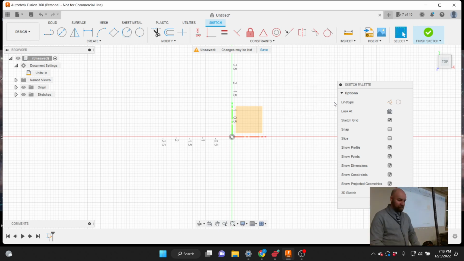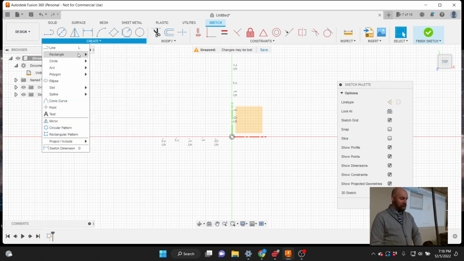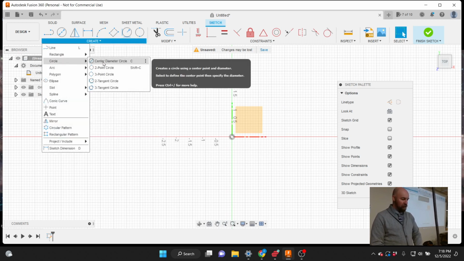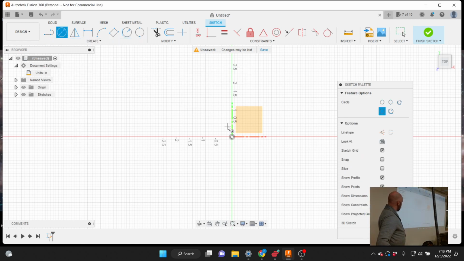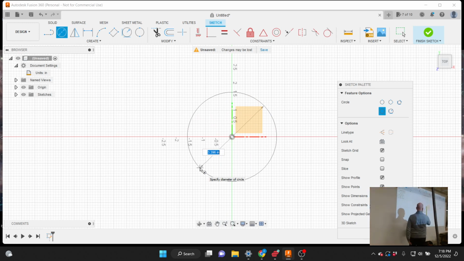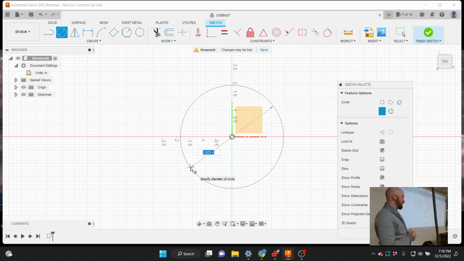All right, so now we can click on Create, Circle, and then Center Diameter Circle here. And I like to have, as a rule of thumb, some part of my sketch connected to the middle of my world here. So this is my origin. I like to have, as a rule of thumb, something connected to there. For reasons that I won't really get into, for those of you who are new, it's just good practice. It'll save you some headaches later.